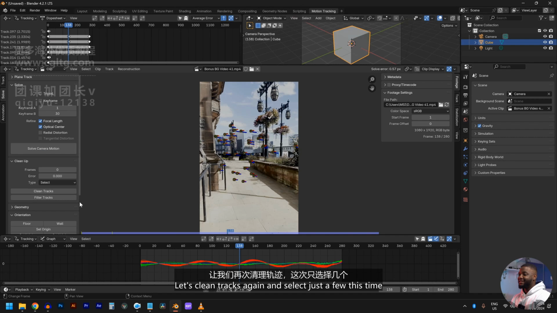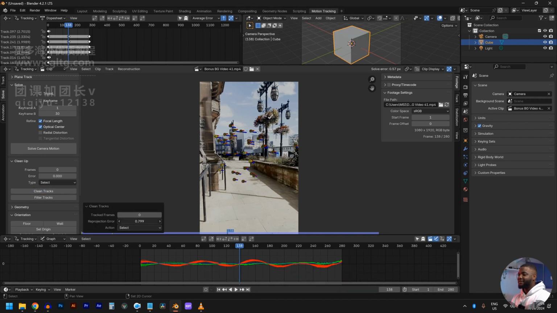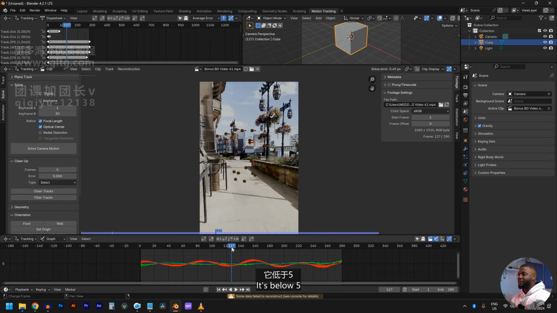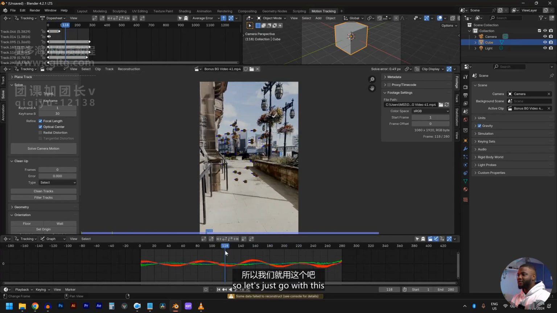Let's clean tracks again and select just a few this time. Not too many. X, delete, solve camera motion. I'll have a 0.49. I think we should work with this. It's below 5, so let's just go with this.